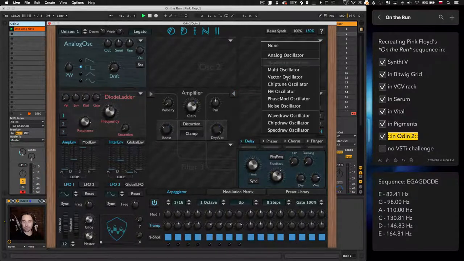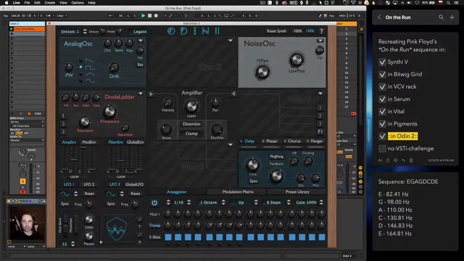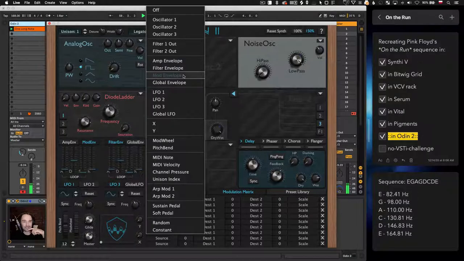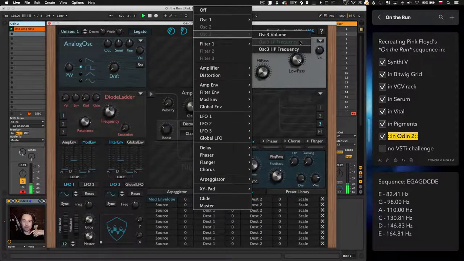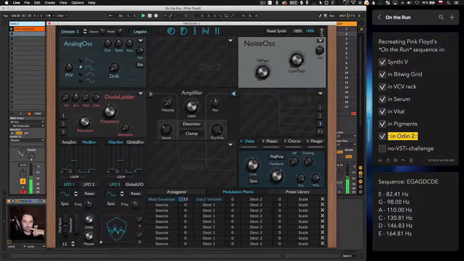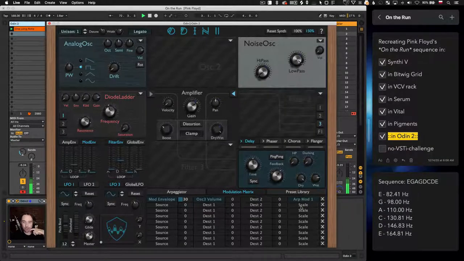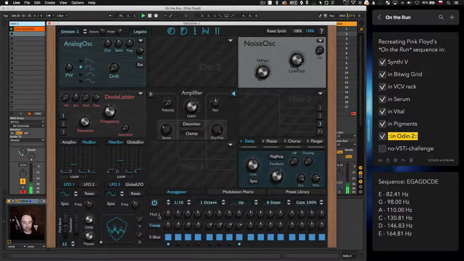to set up our second part, which is noise oscillator. And this noise oscillator, we are going to control it from mod envelope, which is the second envelope here. Look at this, we have a traditional modulation matrix, so you have to use this one. Okay, mod envelope, oscillator 3, volume. And we also need accents, so we're going to scale it by arpeggiator second row or first row, which is over here.